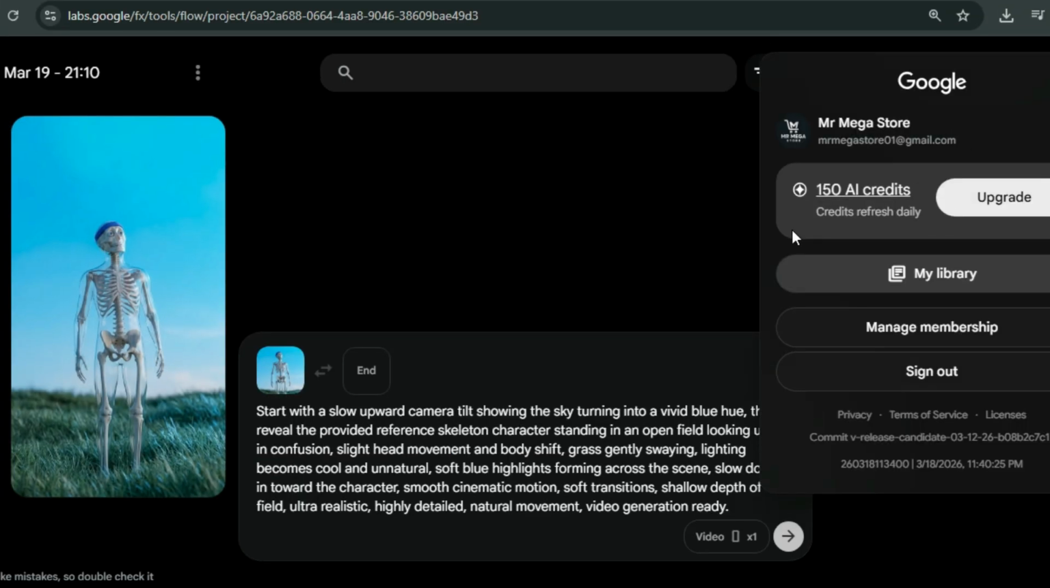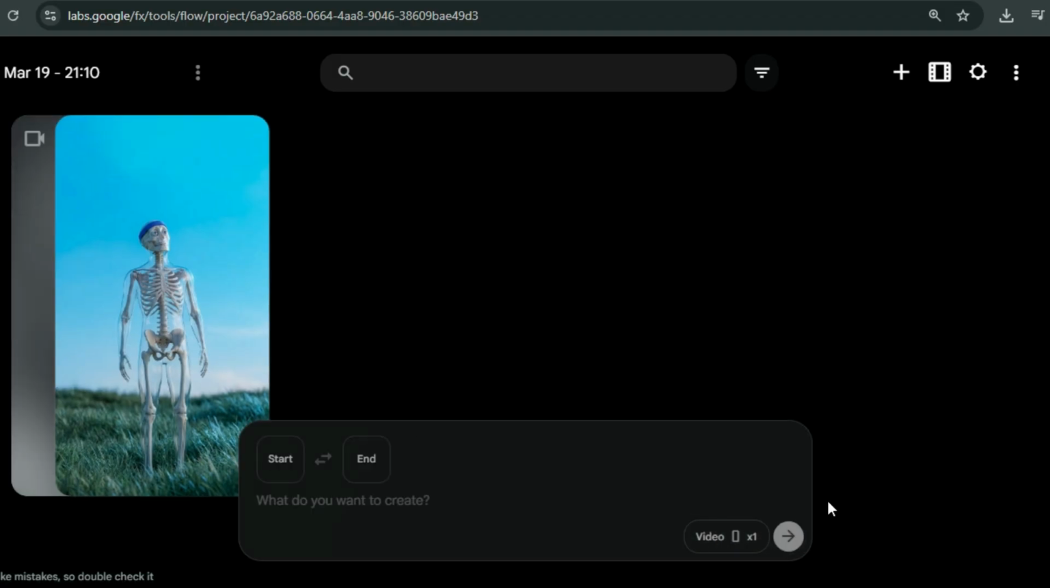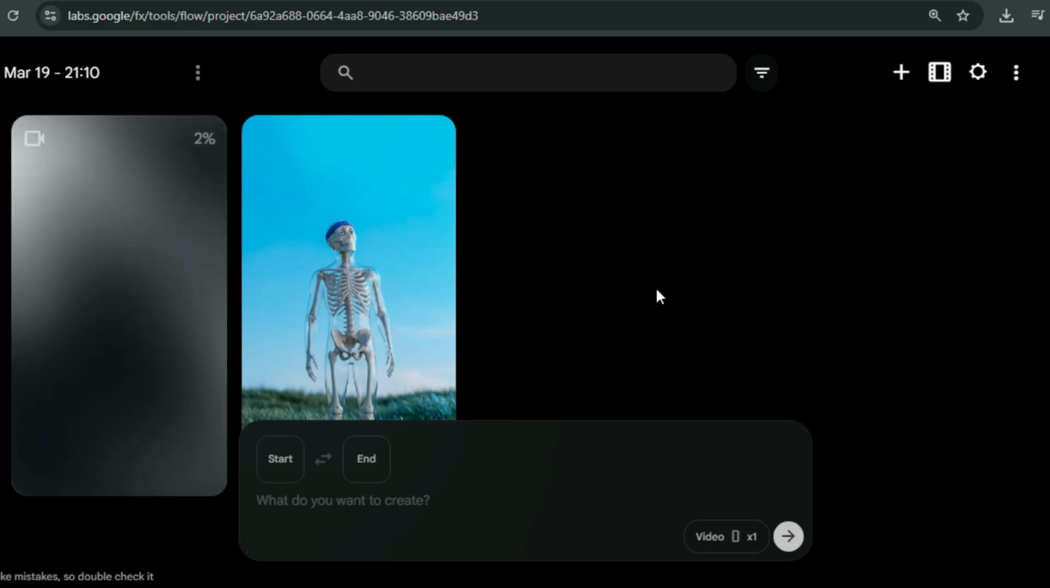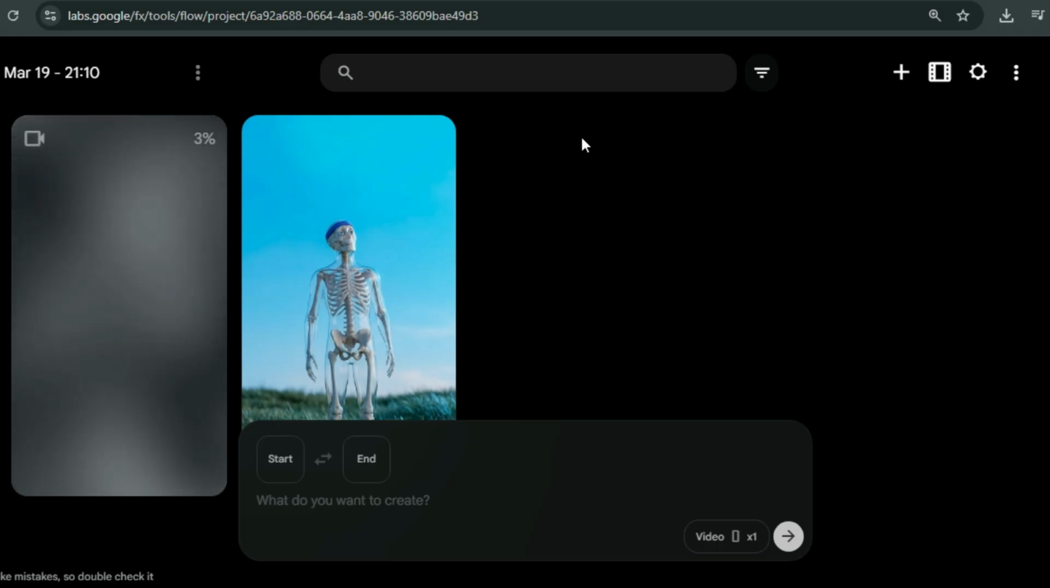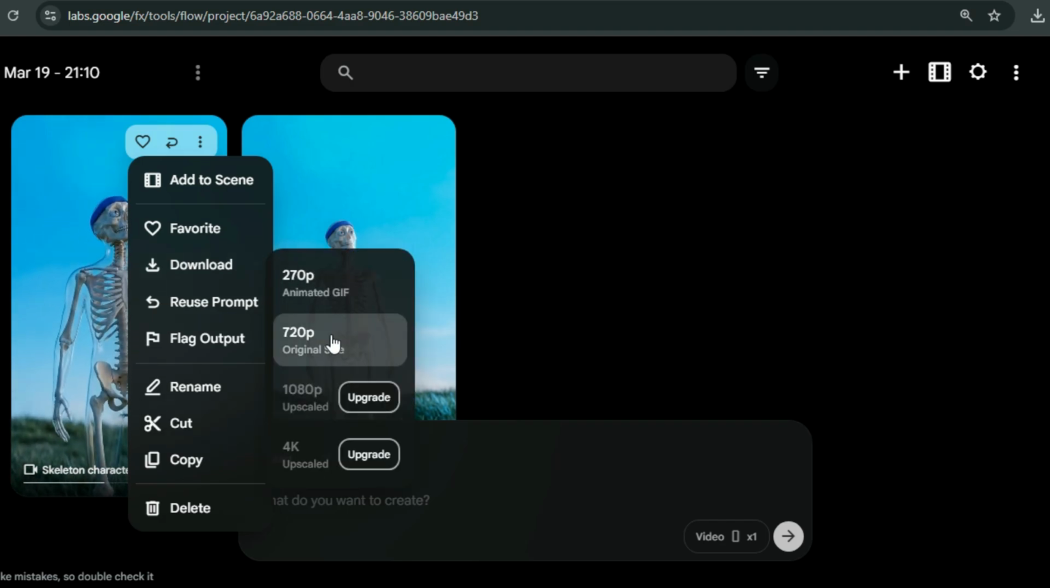Flow gives 150 free credits on sign-up. Each video costs 20 credits. It gives you 50 credits daily. Use them wisely or create another account after you run out. Download your video. Repeat this for all images.